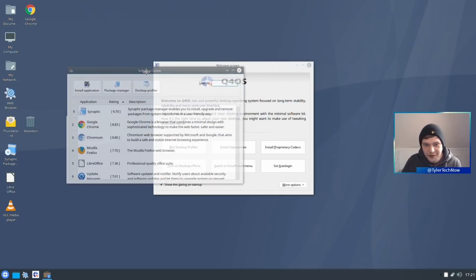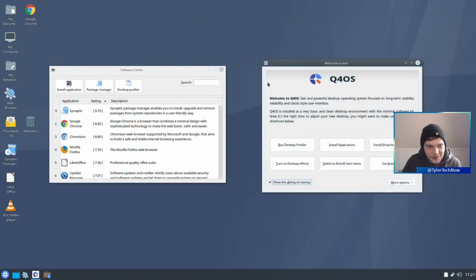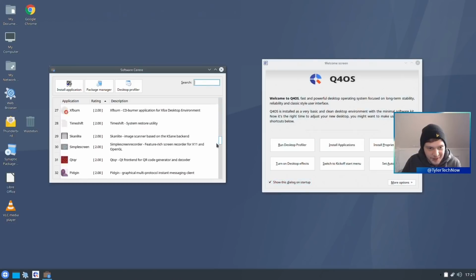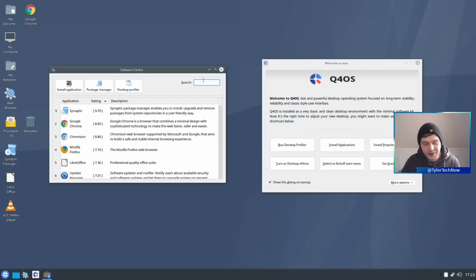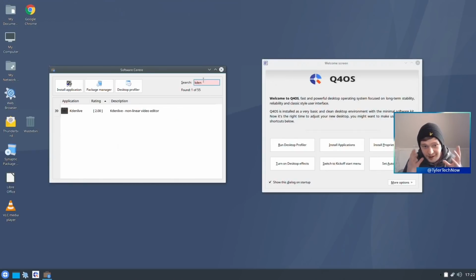So it's got its own little software center here, which doesn't appear to have too much really going on. So let's see how many applications we have in total. So we have 55 applications and a little search bar here. So let's see if it's got Kdenlive. It does indeed, but like I said, 55 is not a lot of applications.